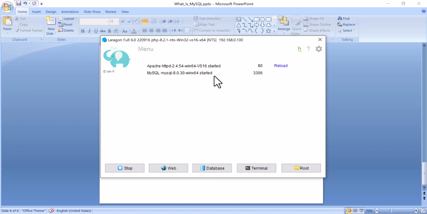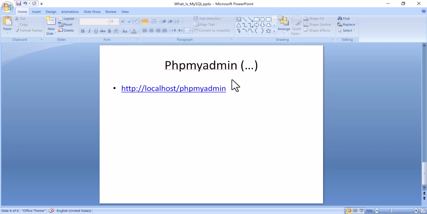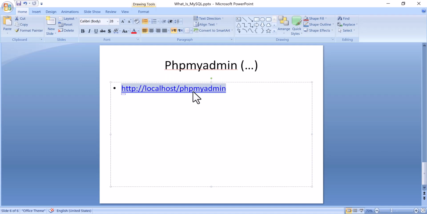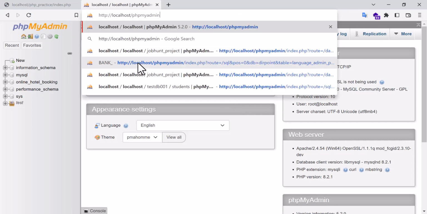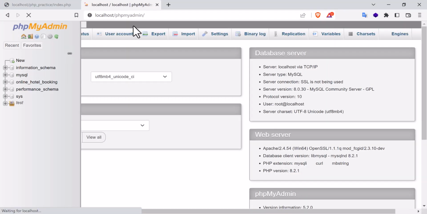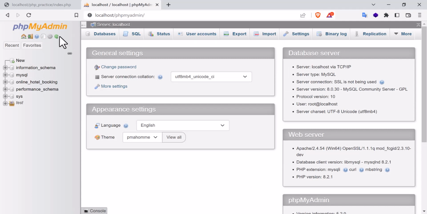When MySQL is active or started, then you can go to your web browser and put here http://localhost/phpmyadmin. That means in the local server I am going to call phpMyAdmin. So I am going to copy it, and if I paste it here, you will see that an interface will come in front of you like this. So this is the phpMyAdmin interface.